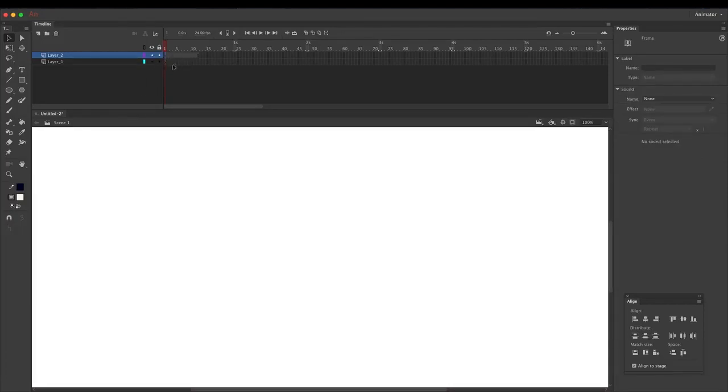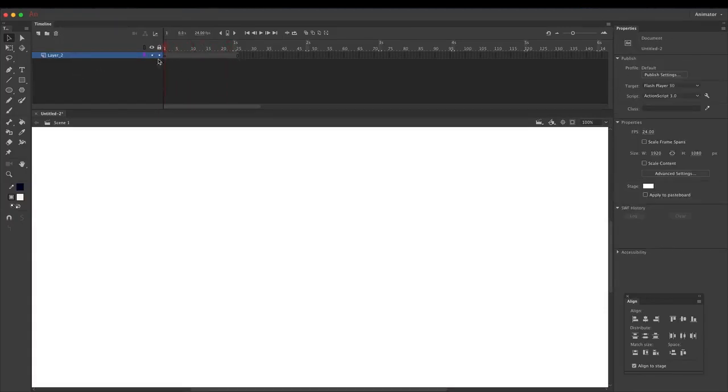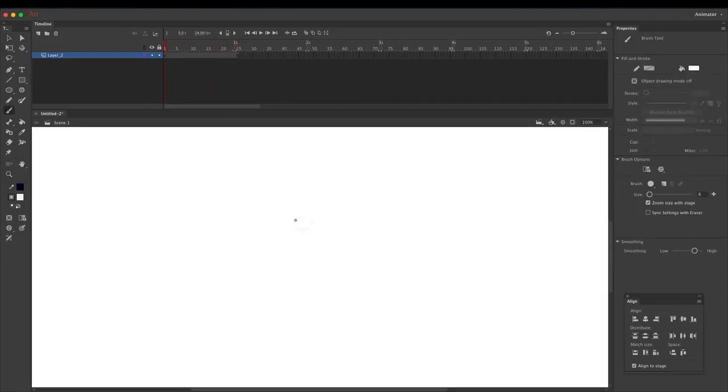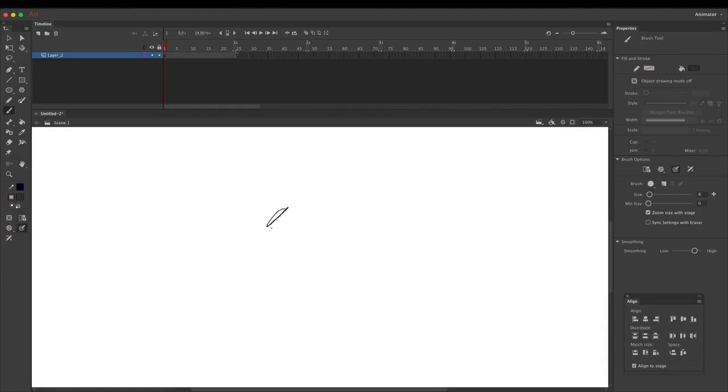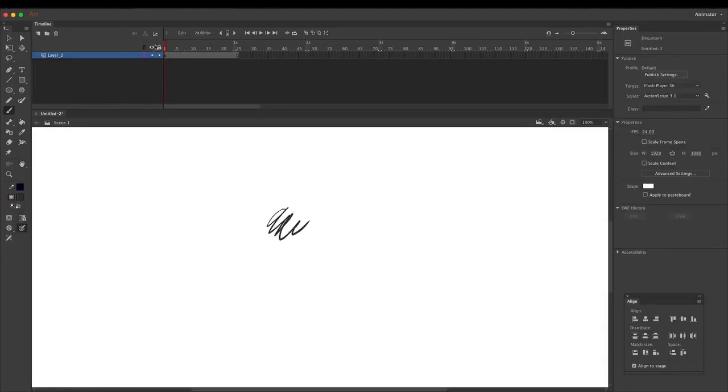And as you can see here, I'm adding frames to this drawing. So this here is one long drawing being held for 25 frames. So if I draw something here, it will play for 25 frames.